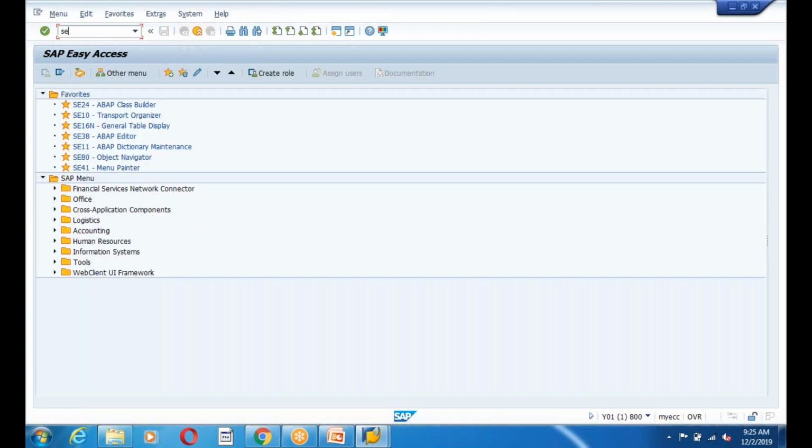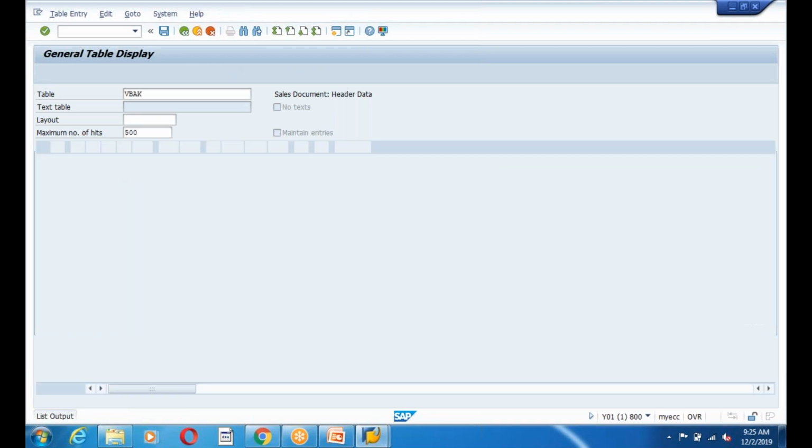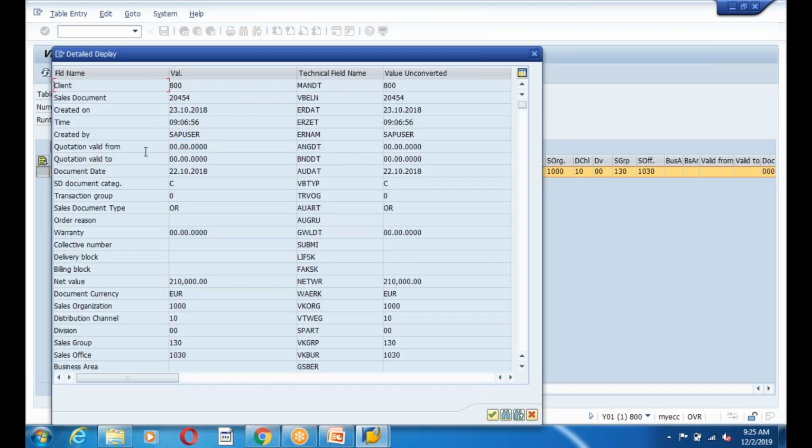So maybe go to the SE11. See, SE11 doesn't give a good look, guys. I will go to the SE16N. See the data browser, and 20454 is the sales order number, and execute and select this record and go to the details and see, guys, it will give both the description as well as the technical field, guys. That is the beauty of the SE16N. See, so 20454, what is this? It's a sales document, sales order number. I can say sales order number as well.